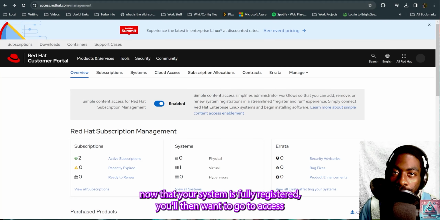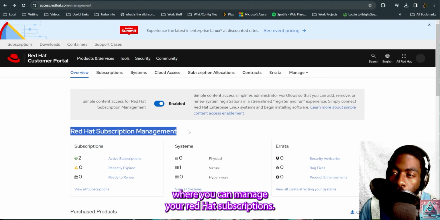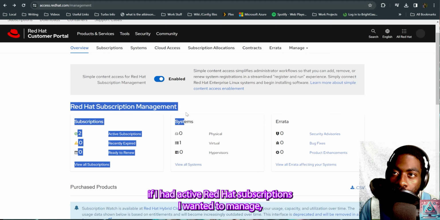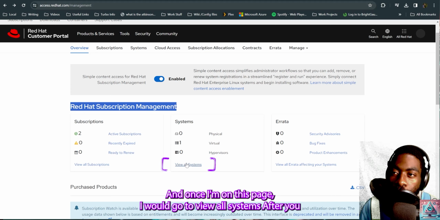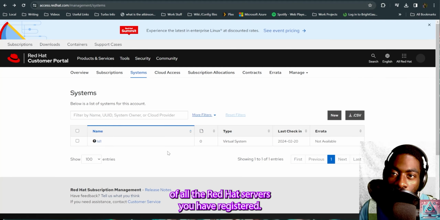Now that your system is fully registered, you'll then want to go to access.redhat.com/management. Once you get there, you'll see this page right here where you can manage your Red Hat subscriptions. If I had active Red Hat subscriptions I wanted to manage, I would come to this page. And once I'm on this page, I would go to View All Systems. After you click View All Systems, you'll get a list of all the Red Hat servers you have registered.